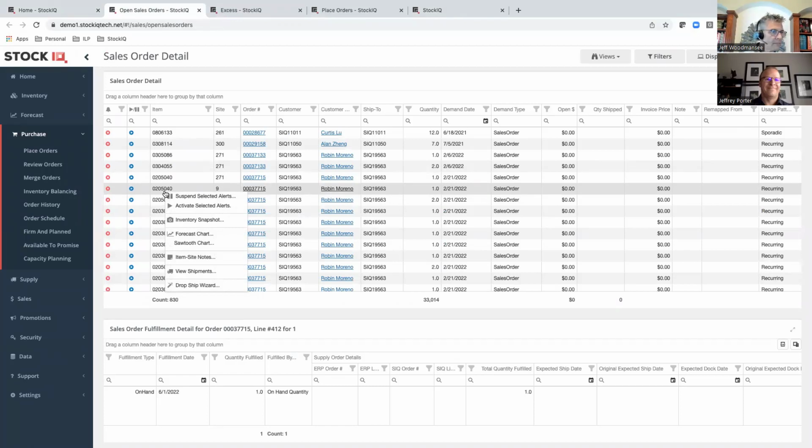Jeff, anything you particularly wanted to highlight on this individual screen here? Nope, nothing other than the right click and the show details taking you to the sales orders. No, you're actually at the sales order screen.